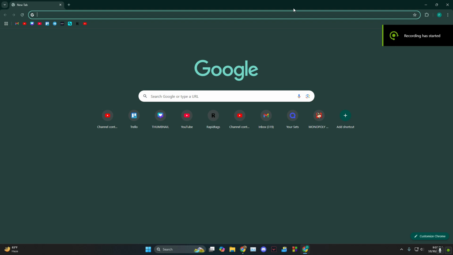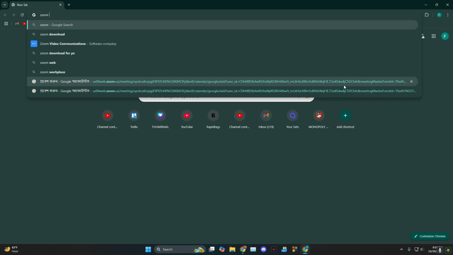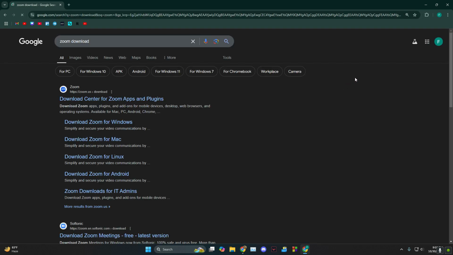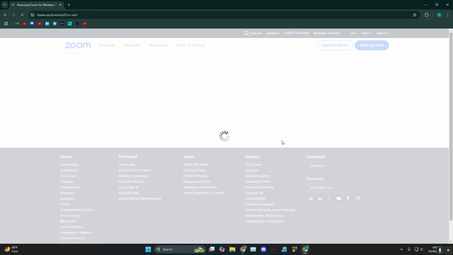Hope you're doing well. Today I'm going to show you guys how to download Zoom, and this is actually very easy. What you need to do at first is head over to Google and search for Zoom download, just like so. As you can see, do you have Windows, Mac, Linux, Android, whatever? So we're going to select Windows.